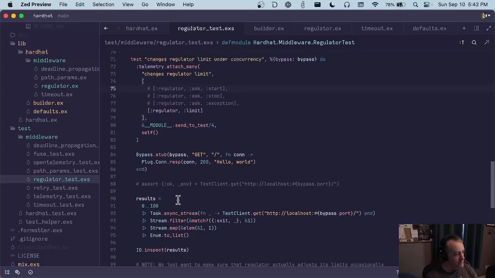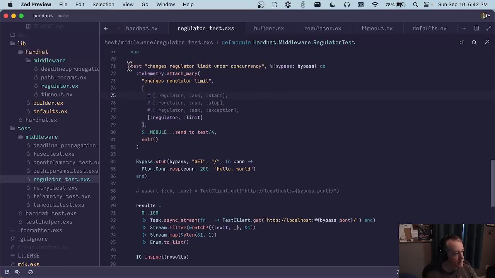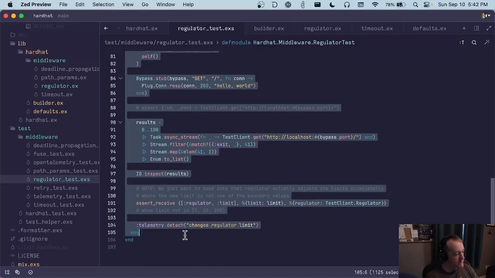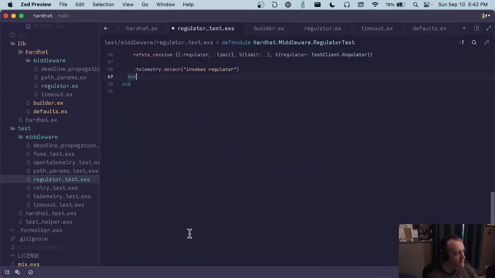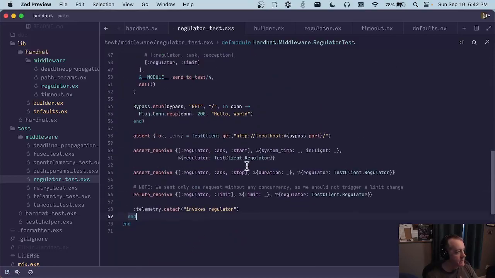Let's just delete this test, because I don't think that it's that useful. We really only care about, do we invoke the regulator from our client. What the regulator's behavior is kind of outside this.